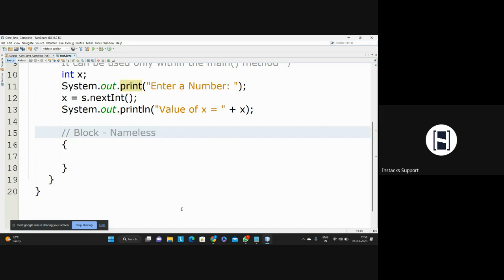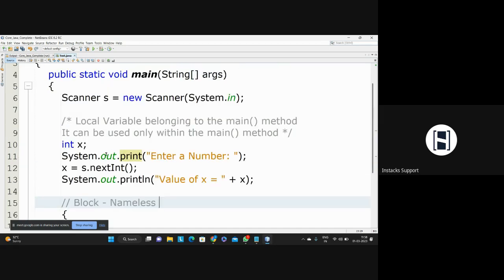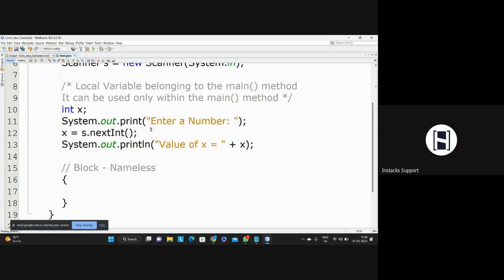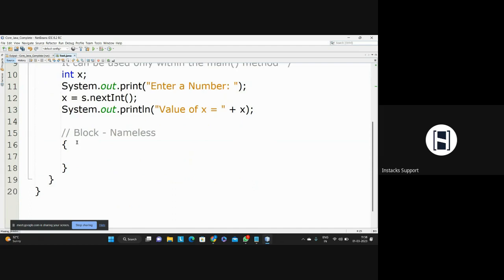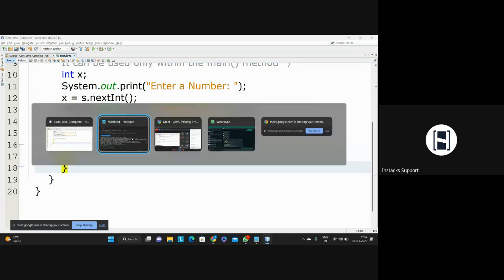It is a nameless block. See, I'm not giving any name. When I created here, what did I say? This is my main block, because in the main function, I'm having these curly braces. So this is a main block. Now this is a nameless block. It is just for grouping some block of statements that I am creating a block. But I have not given any name for it.